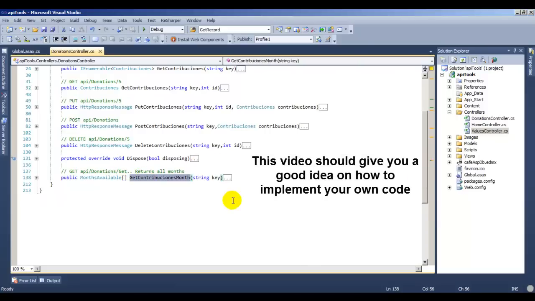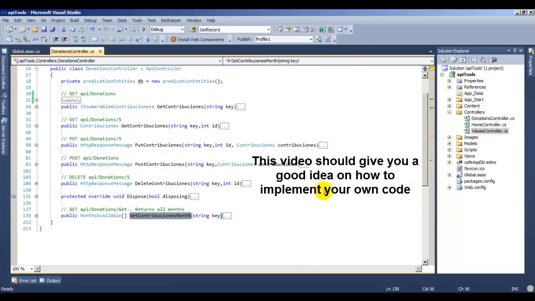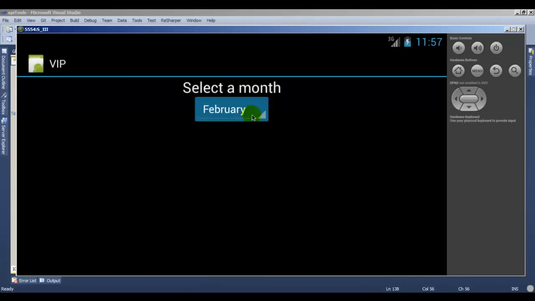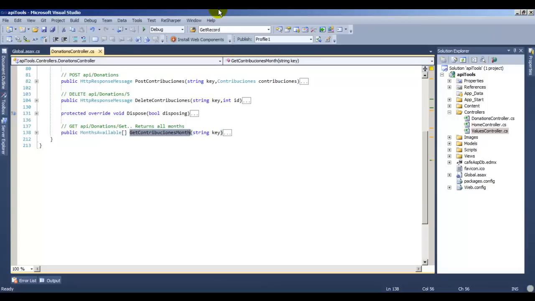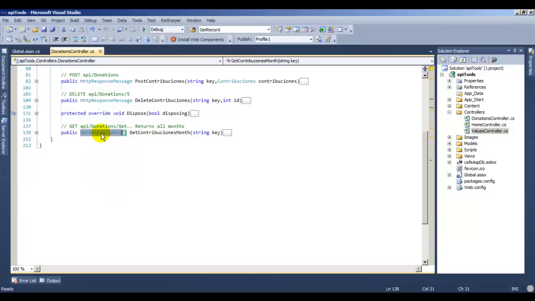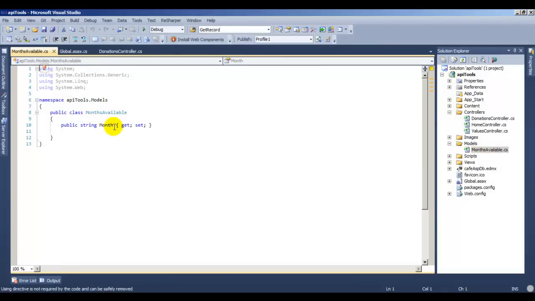Now on this one, for this demo, there's a bunch of calls to delete and add, all basic stuff, but over here I have one that you're going to call, get contributions month, and you're going to pass a key. That key is to check if you're authorized to get data, basically just a month. So to get this month in the Android, we're going to set up this one. Here all I'm doing is getting a list of months and returning an array of my custom object, which is in the models folder, and all it has is one property, month.